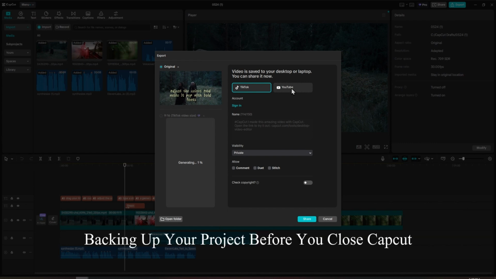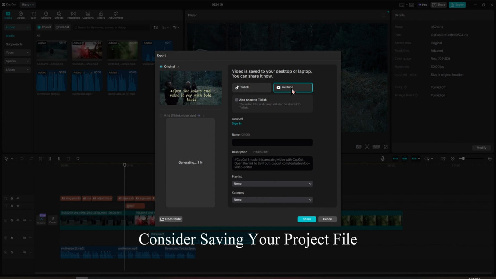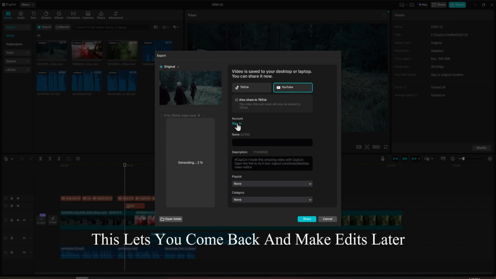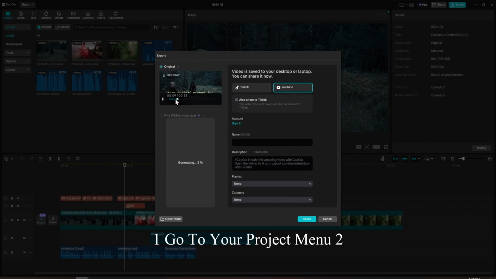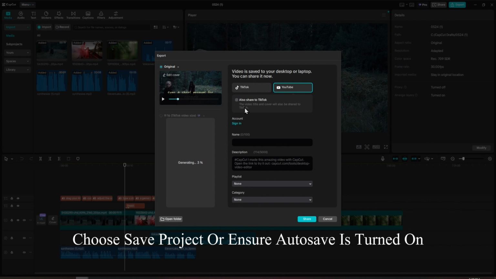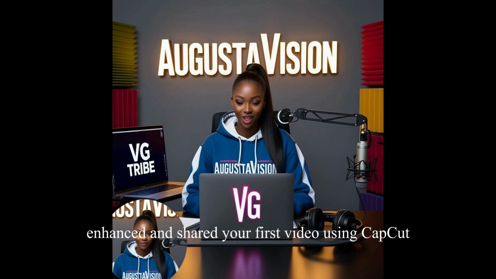Backing up your project. Before you close CapCut, consider saving your project file, not just the exported video. This lets you come back and make edits later without starting from scratch. 1. Go to your project menu. 2. Choose Save Project or ensure autosave is turned on. That's it. You've successfully edited, enhanced, and shared your first video using CapCut.